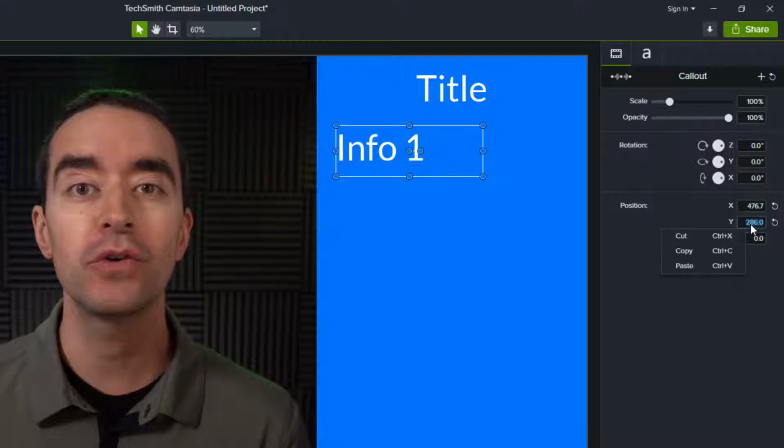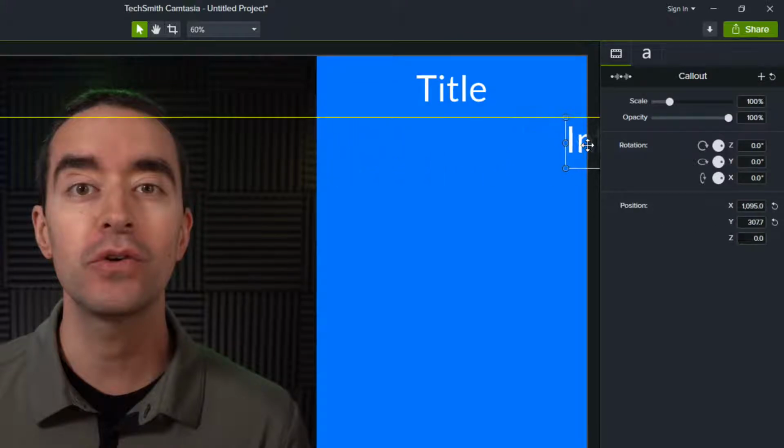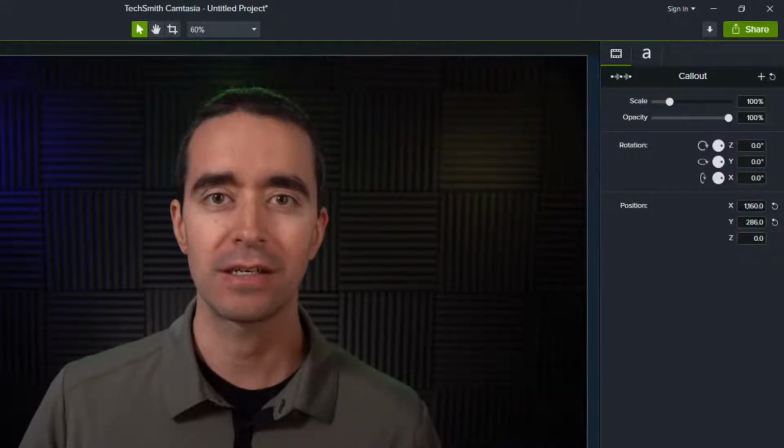So I'm going to select it, and I'm just going to copy that Y value. It happens to be 286. I could remember that if I want. But now I'm just going to drag this off to the side. And when I dragged it to here, I'm like, I'm pretty sure that's where it was. Well, it wasn't exactly. Remember, it was 286, so I'll just paste that number in, and now it's exactly at that same height. So let's try this. Let's see how we have it so far.